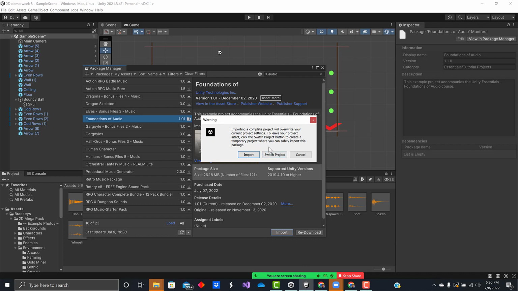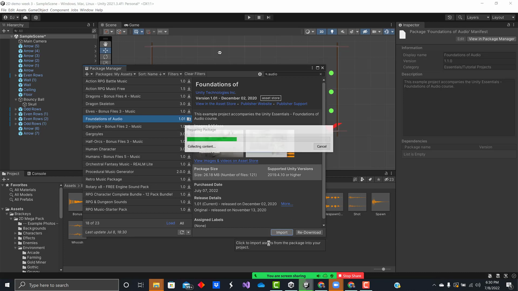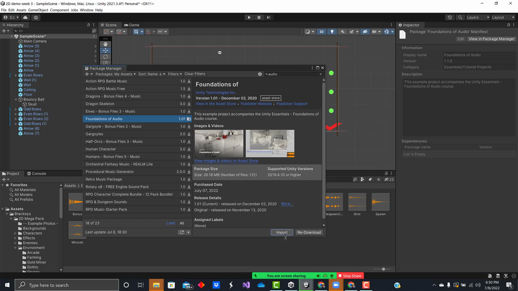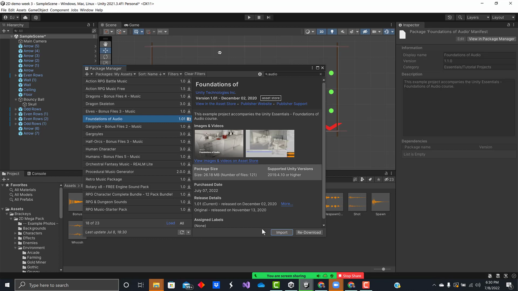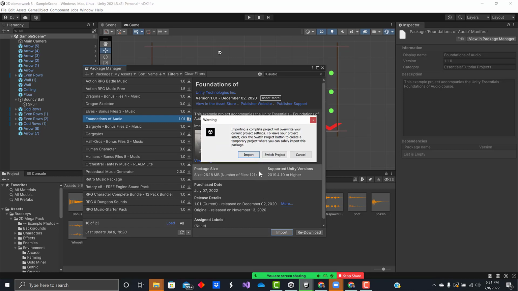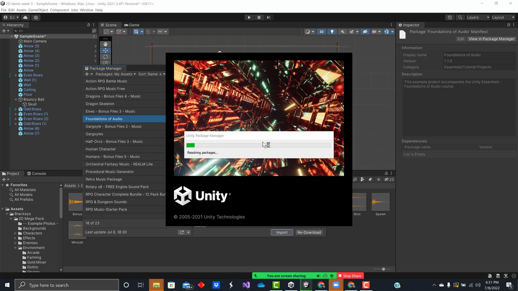Importing a complete project will overwrite your current project settings. To leave your project intact, click the Switch Project button to create a temporary... Oh, it's already done it. Is it? Well, you're a pain in the butt. That's not what I really wanted to do.